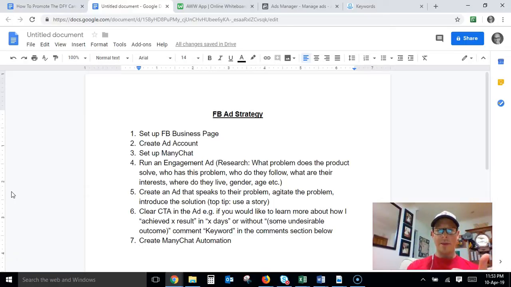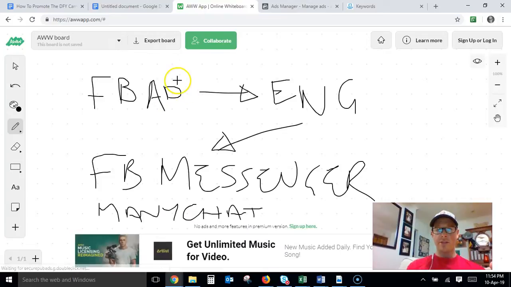And let me just show you what the strategy is going to look like. Okay, so you're going to run a Facebook ad. The objective is going to be engagement. In this instance, we're going to use commenting as the trigger for the engagement, and then we're going to send those people who commented what we told them to comment into our Facebook Messenger, and we're going to hook up a chatbot using ManyChat.